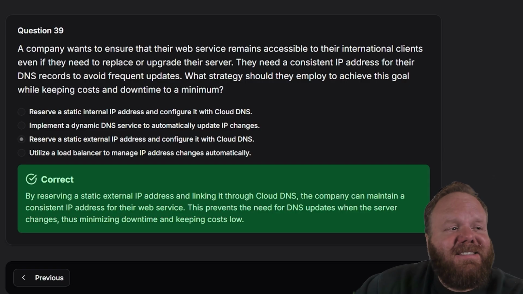The answer here is C, because by setting aside a static external IP address and then linking it with Cloud DNS, the company guarantees that its web service always has the same public facing address. And that prevents the need to scramble and update DNS records every time that the server changes, which is bound to make the client very happy.